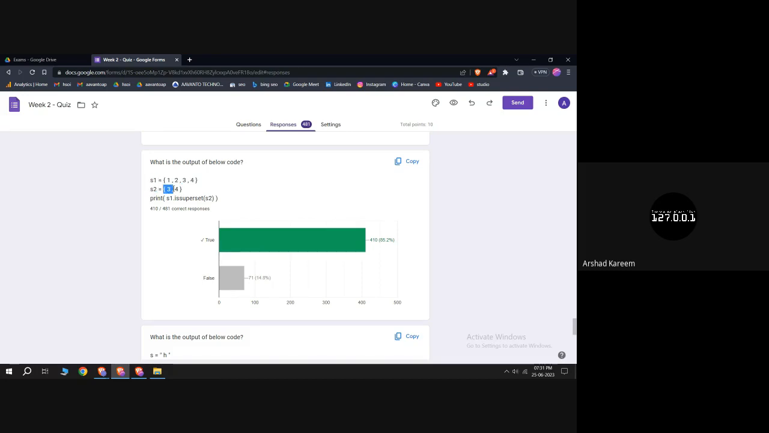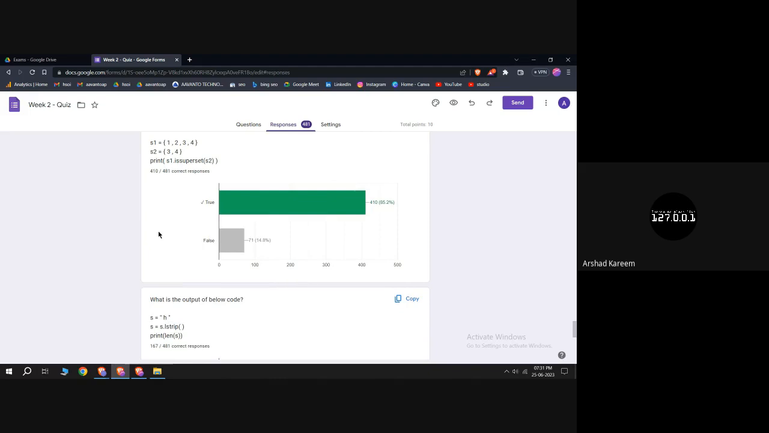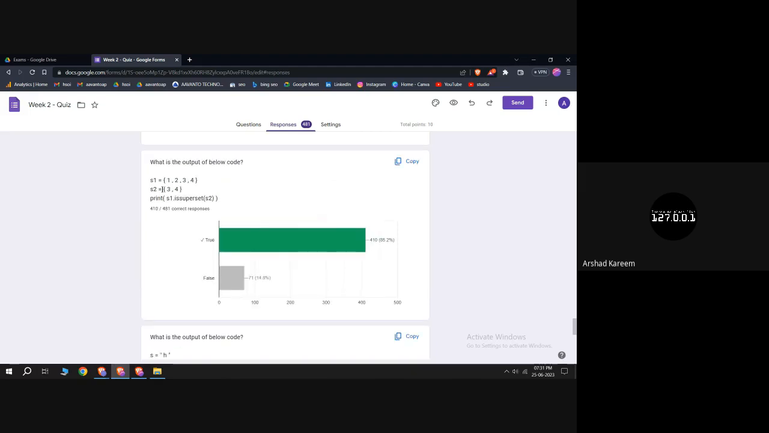If all the elements which are present in S2 are also present in S1, then S1 will be called a superset and S2 a subset here. So if I say S1.issuperset(S2), I will get true as the answer. So I hope you understood this point. Here I am having two elements 3, 4 and these two elements are present in S1 also. So S1 is called a superset and S2 is called a subset.